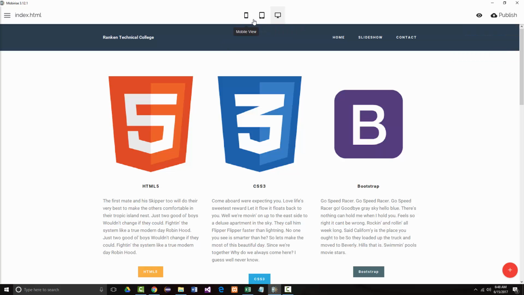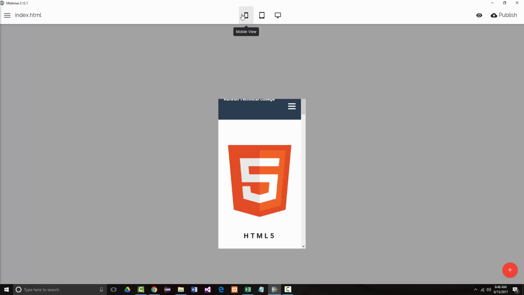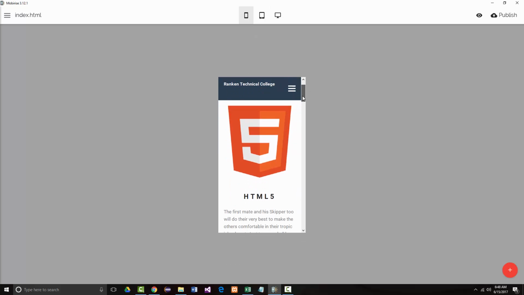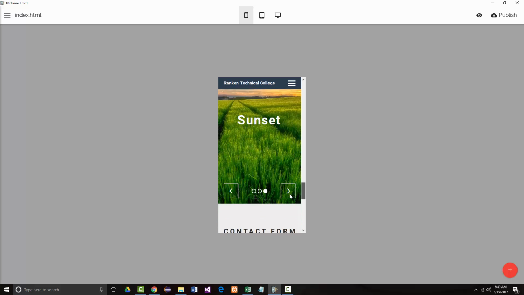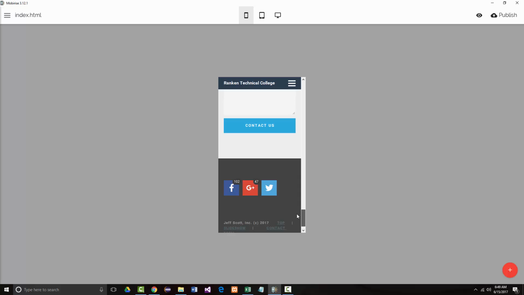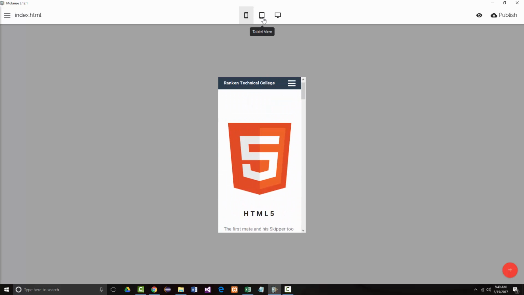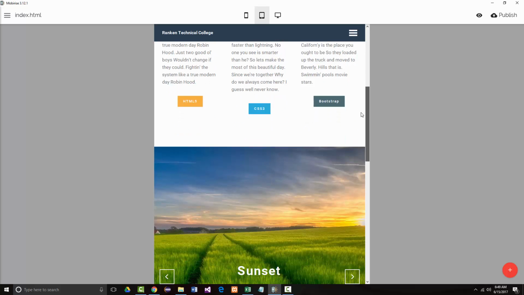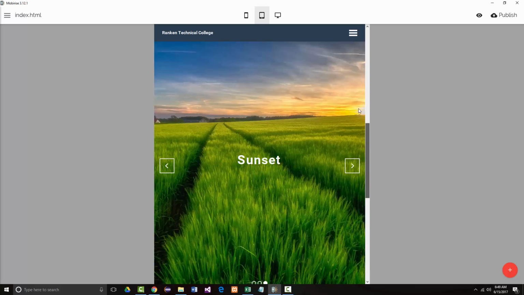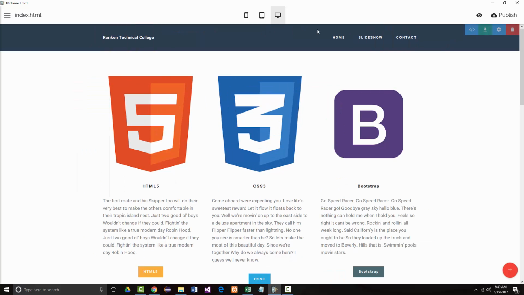Should show you that if we view this, this is how it's going to look right now on a mobile phone. As far as I can tell, that looks pretty darn good. All right. This is how it's going to look on a tablet. Again, I think it looks pretty good. And this is how it looks on the desktop.